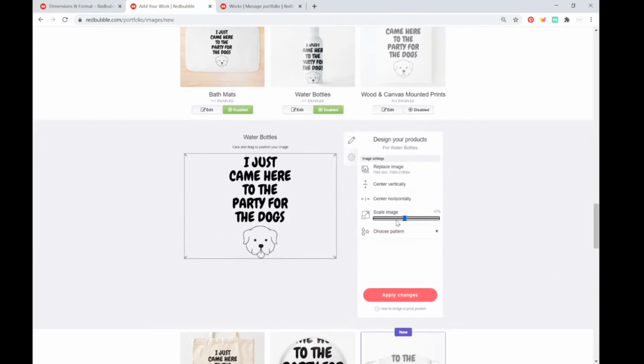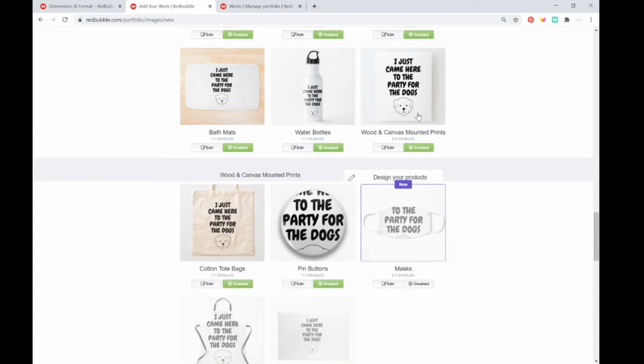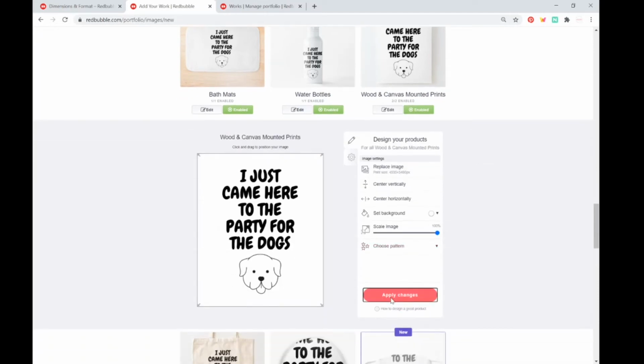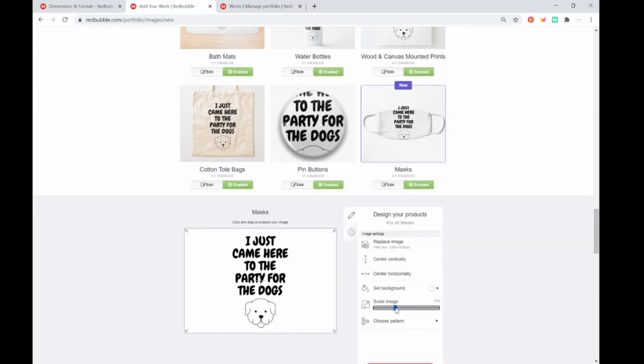Water bottles. I'm not sure. I haven't sold any water bottles yet either. So far, I've sold stickers. Stickers are really, if you're just starting out, usually the ones that sell the most.